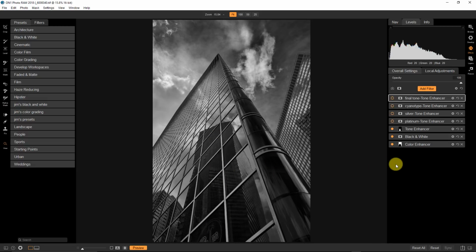So the three tones that we're going to look at are the platinum, which is a really nice, rich, dark look. And I've also put a final tone enhancer up at the top here that just darkens the blacks and increases the contrast, because all three of these looks are really characterized by their richness and their deep blacks many times. And this photo really calls for deep blacks.